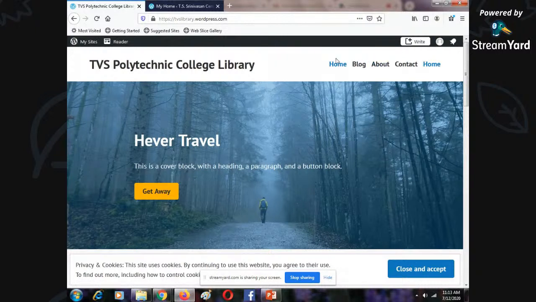Here it's showing the menus on the right side. It is not suitable for me. I'm going to change my theme, so that I get the menu on the left side. So what are the things we'll do? I will show you.